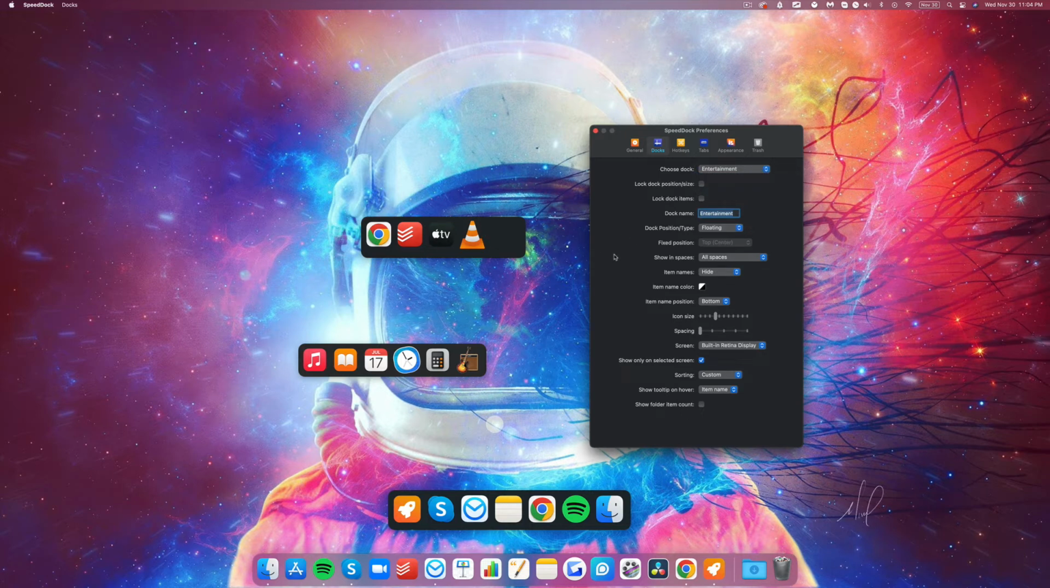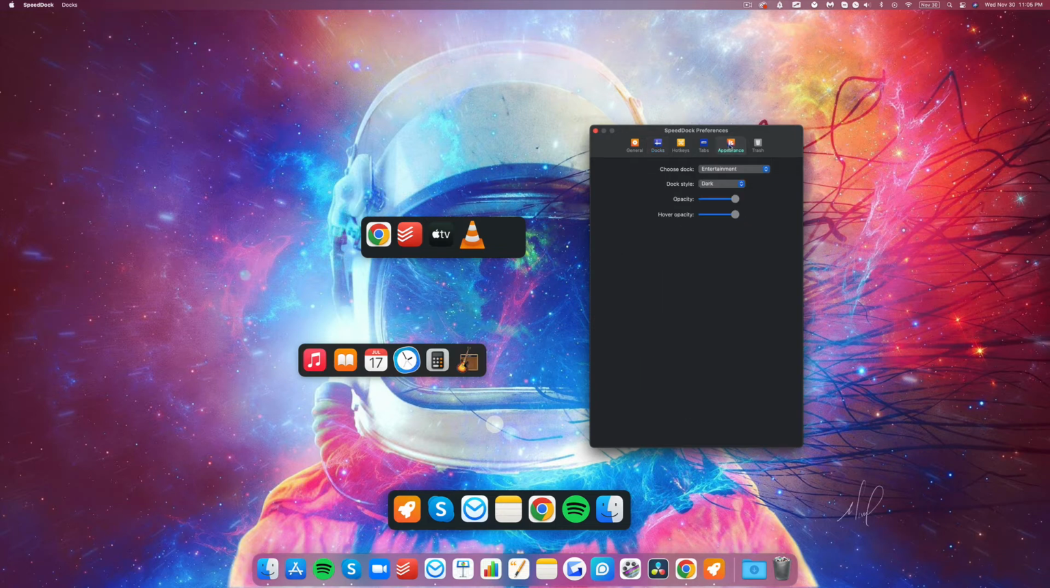Now the next customization that we can do is the appearance. So I'm going to click on the appearance tab here. And from here, I'm going to choose my utilities dock. Then we have a dark style. We have a light style, a frosted glass, and a dark glass. So let's say that I like the dark style.